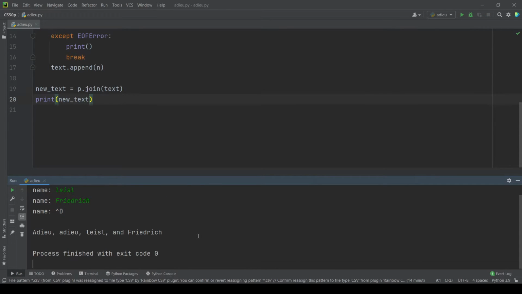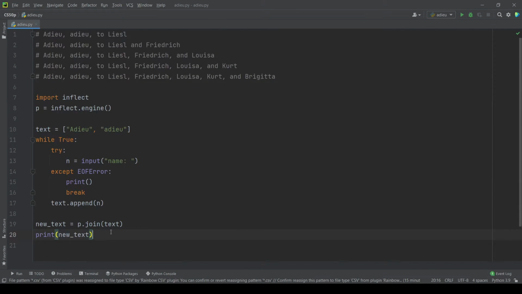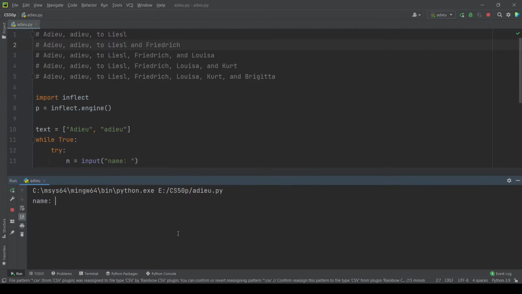Control D. Okay, this is also working, but there are some issues here. If the user only inputs one name, or if the user inputs any name actually, the first one we want to add "2" before it. So let's run again and show you what's missing. Control D. So yeah, we want to actually remove this and replace it with a "2".